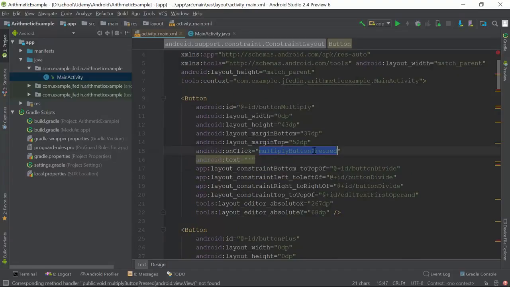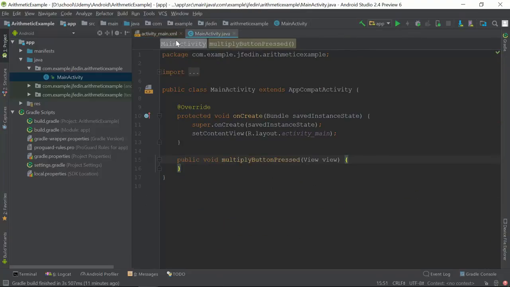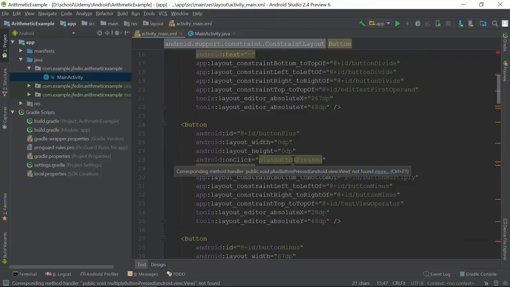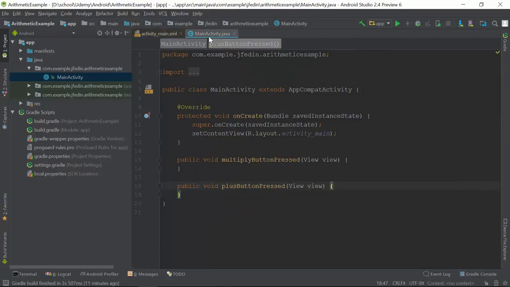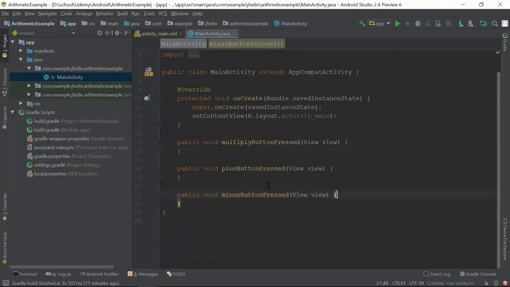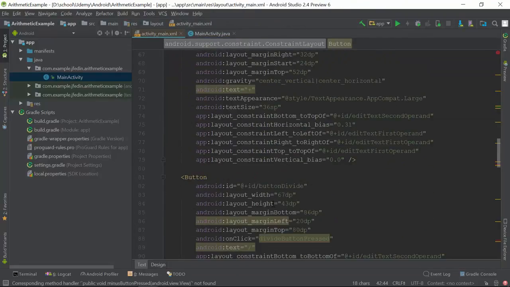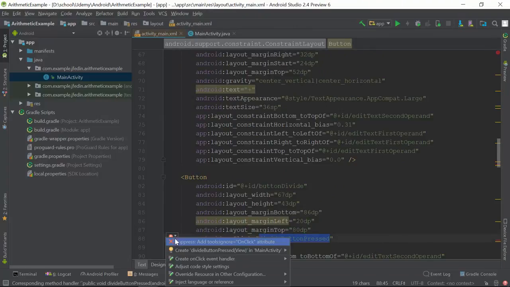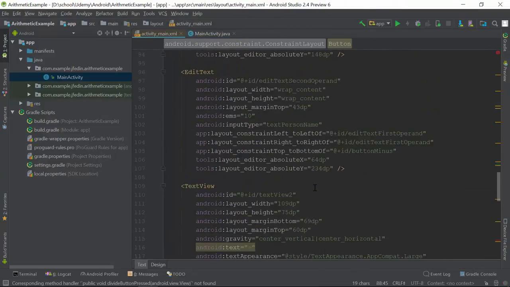So on the onClick method, we can just highlight that, and we can start creating our methods, our event handlers, I should say. This will automatically generate them. Again, concepts we've learned previously. So it just takes a couple of minutes. And then our last one, calculate.